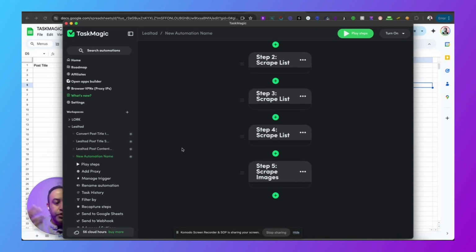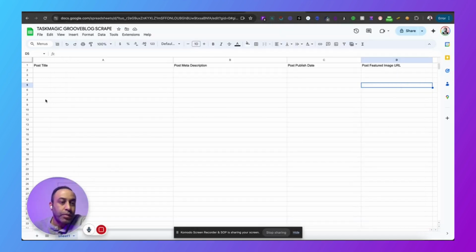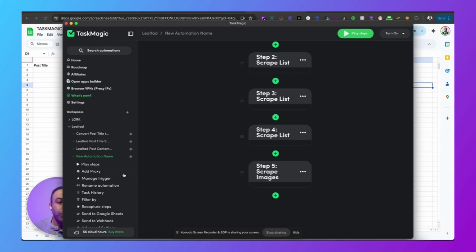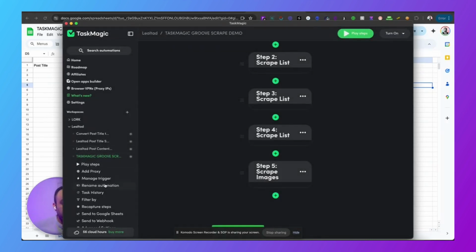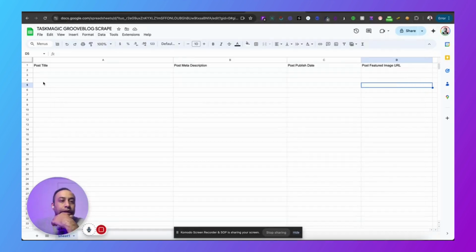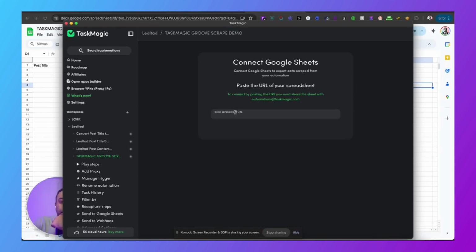Now the next step we have to consider is where are we going to push this information we scraped, and that's going to be the Google Sheet that we created here. So we're going to head down here inside the automation. I just want to rename this before I forget. So let's say TaskMagic Groove Scrape Demo, just so I know where I'm living in. All right, next we're gonna send this to Google Sheets. So we're gonna grab our URL and head back to TaskMagic.